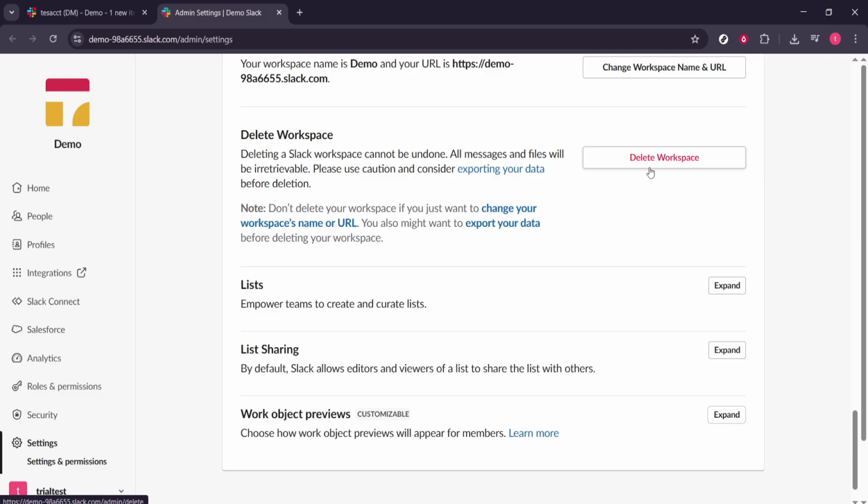Keep a couple of considerations in mind. If you're on a paid plan, review your billing status and any remaining credits beforehand so there are no surprises. If you use integrations or apps connected to this workspace, understand that those connections and any workspace-scoped data will also be gone. Finally, remember that this action affects every member in the workspace, so ensuring everyone has what they need before deletion helps avoid data loss or confusion.